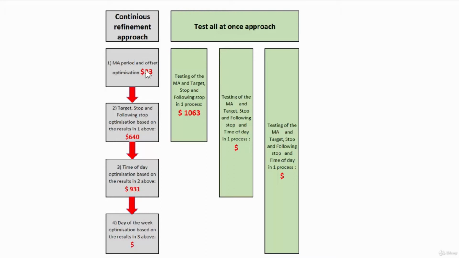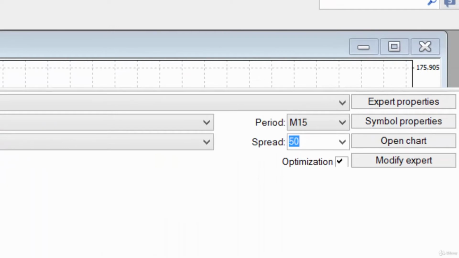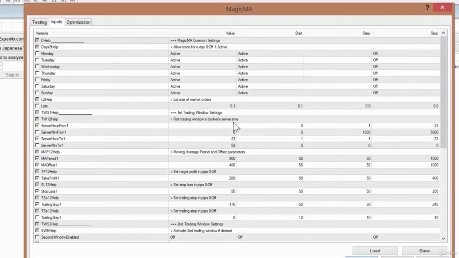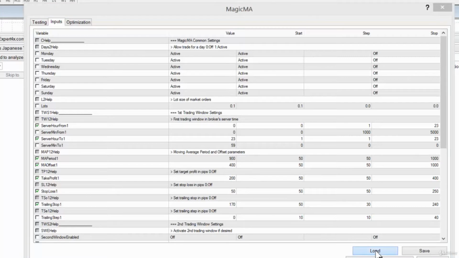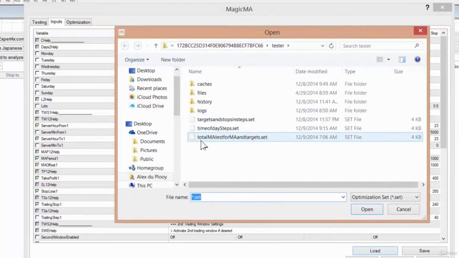Up to now, every single filter has added further benefit to the EA, and we're going to look if day of the week does the same. So by now you should know the process. We go to the expert properties. It loads the input screen. We make sure that we load the appropriate settings from the previous test, which was the time of day in steps. So I'm going to load that in.